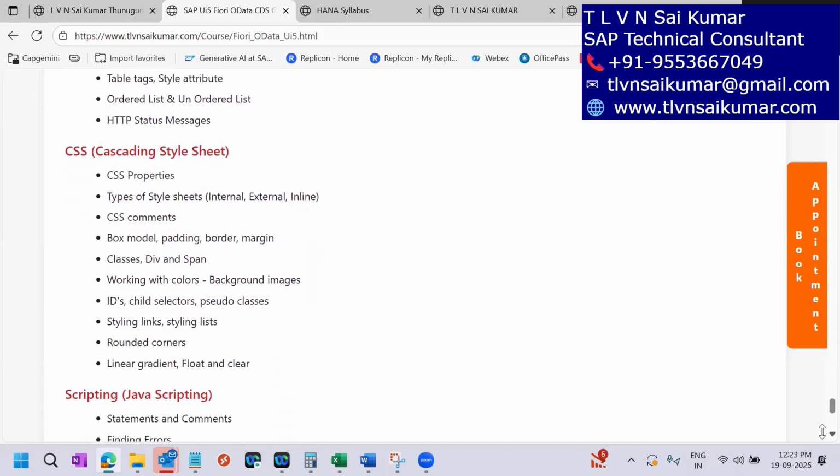We will cover types of style sheets like internal, external and inline. Next we will cover CSS commands, and we will show you the box model, padding, borders, margins. Next we will explain classes, div and span. Next we will cover working with colors and background images. Next we will show you IDs, child selectors, and pseudo classes. Next we will explain styling links and styling lists. Next we will cover rounded corners, linear gradients, and float and clear.